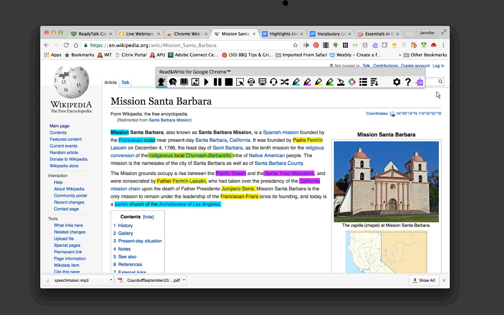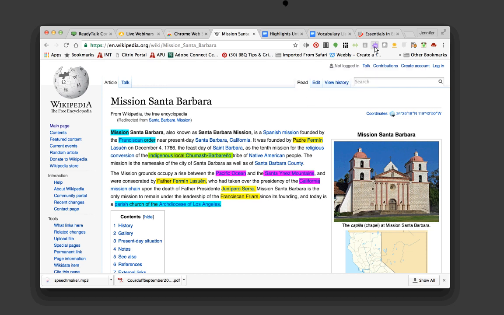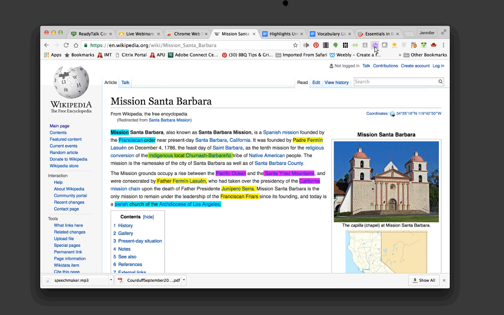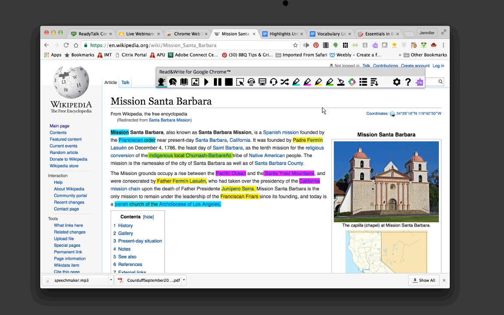Right here is the ReadWrite for Google Chrome extension. And I can make it appear and go away simply by pressing the icon in my browser. So there it went away, and now it's back. And now it's gone, and now it's back. Easy, easy, breezy, beautiful. So we're going to start on the right. And every time I open this extension, things get more and more robust. They keep adding new features. It's really crazy cool. So the first one is called Hover Prediction.